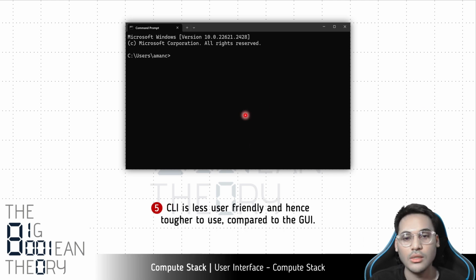The final point about the CLI is that it is less user friendly and difficult to use, which is quite obvious, right? So first of all, as you can see, if you compare this with the GUI, there are no visual components.